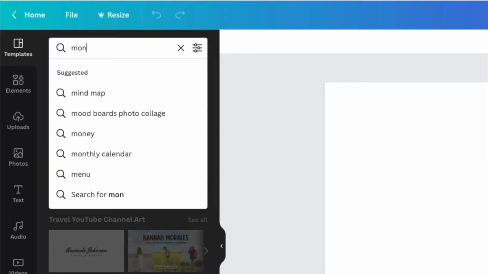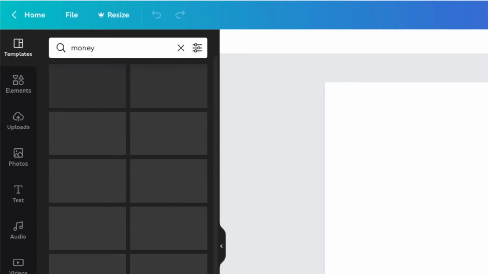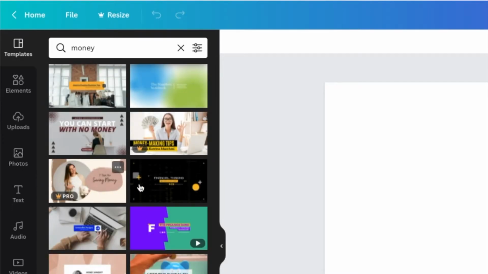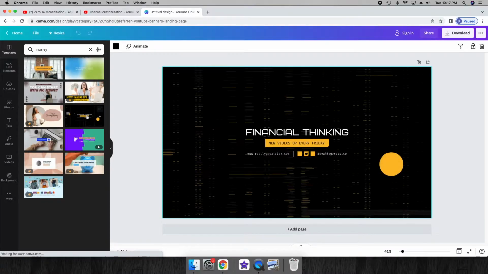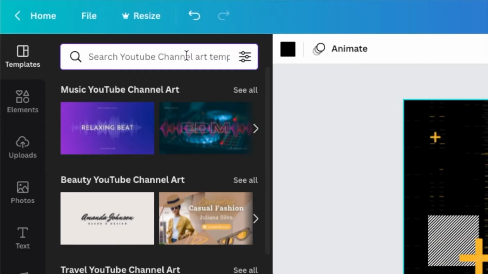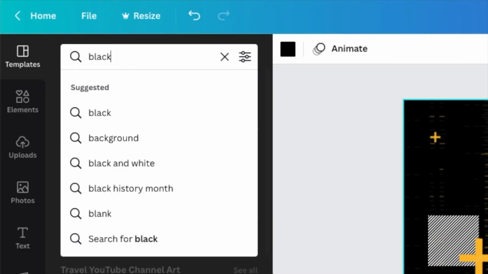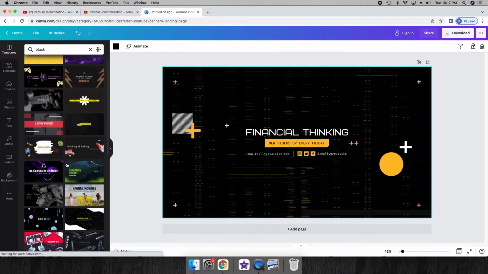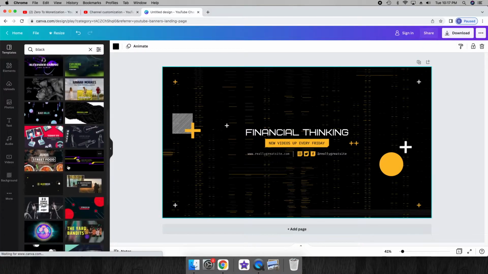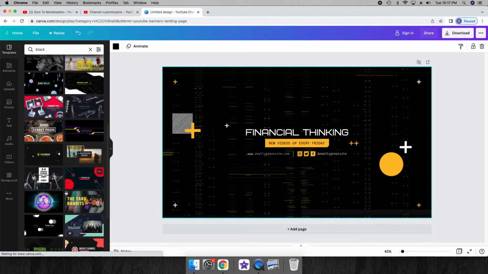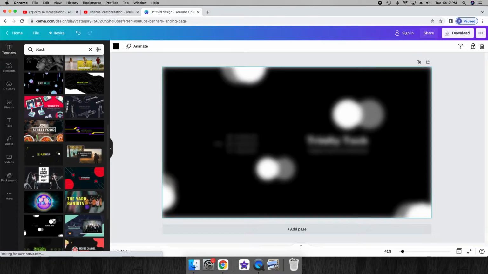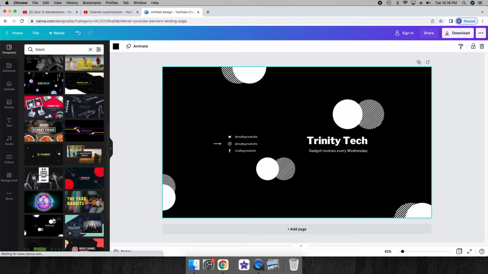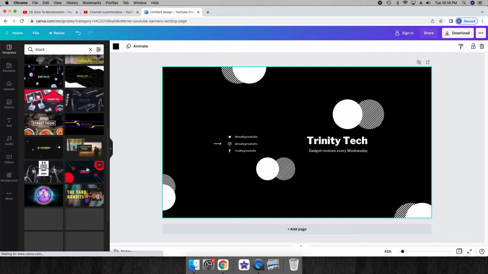I usually start off by typing in a word that kind of relates to my current logo, and I typed in money. This is what came up, and I wasn't too pleased with it, and I did want a banner with a black background or a dark background, so I typed in black, and this is what I got. Quite a few options.